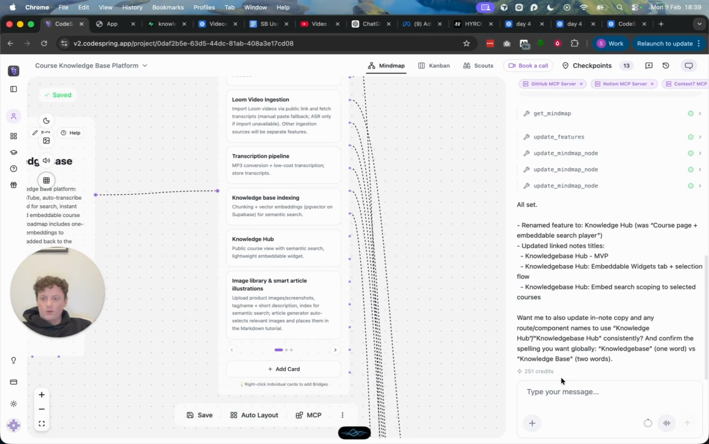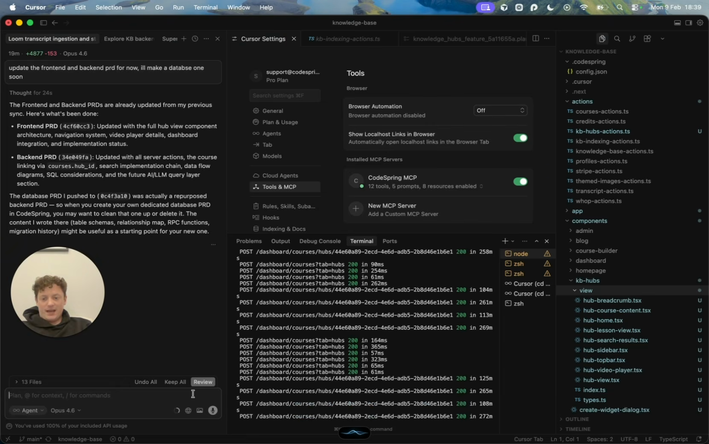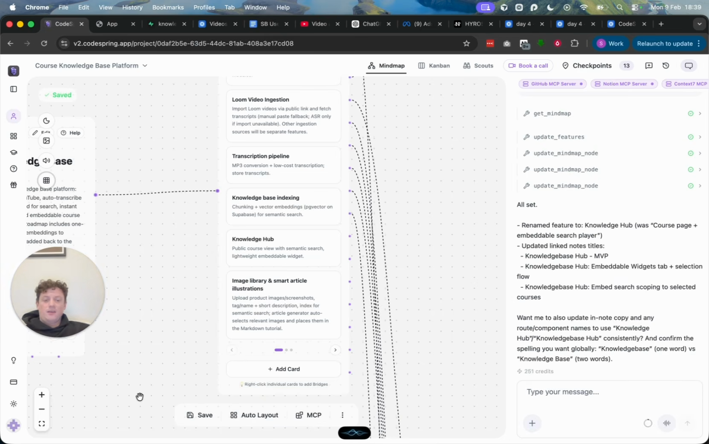Okay, now what I want to do is start planning out the sort of search functionality. So I think we'll probably create a new feature, or we add this to the Knowledge Hub. Let's add it to the Knowledge Hub as a note.